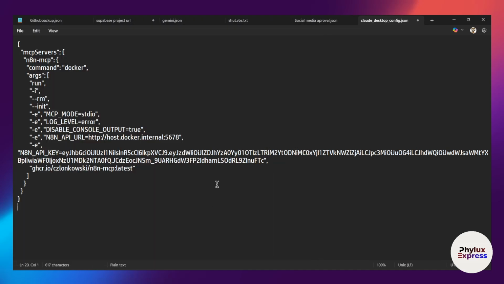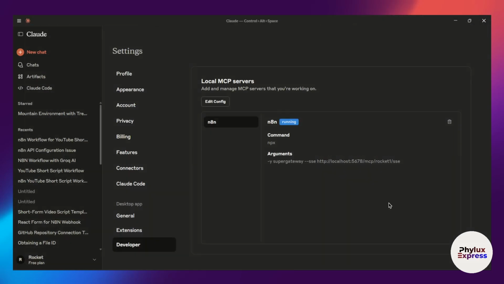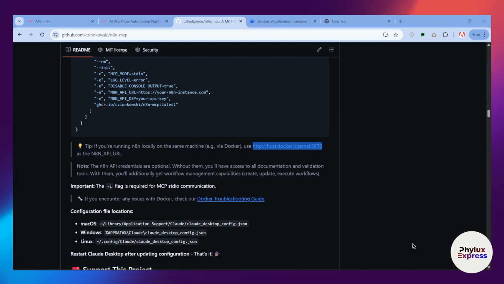Then what you need to do is click on the save button. After that, you have to restart Claude. Let me just restart this. You have to totally restart Claude, because when Claude restarts and you open it, it will find its config file. In that config file, we have added our N8N MCP, so it can call it.